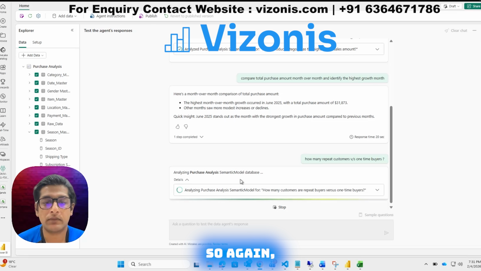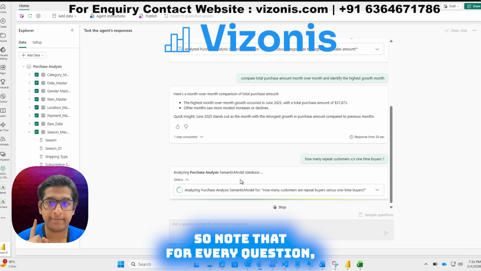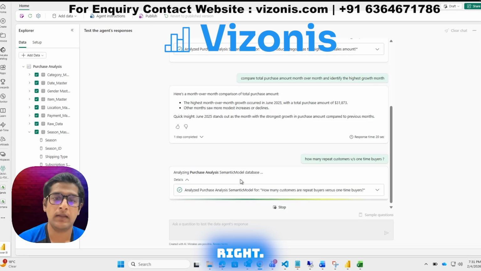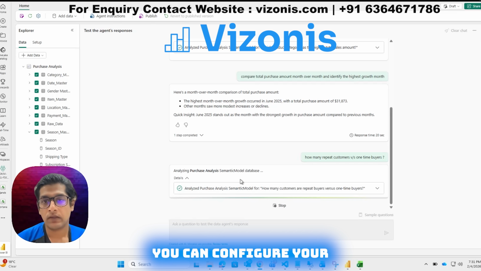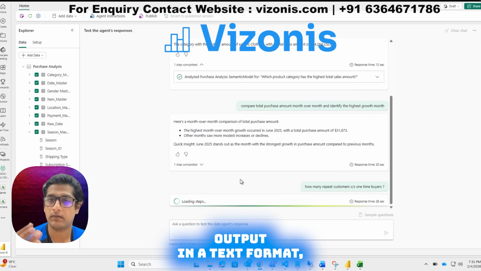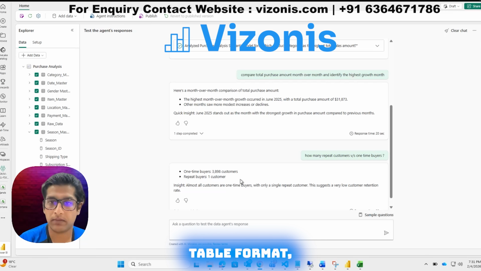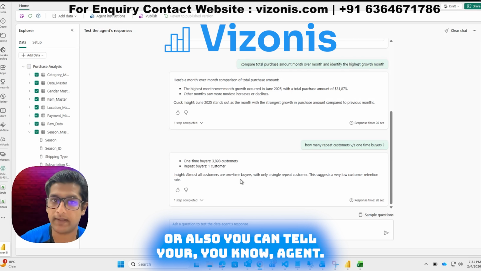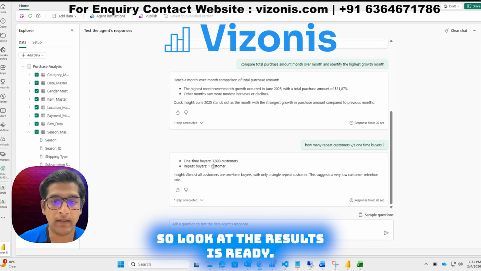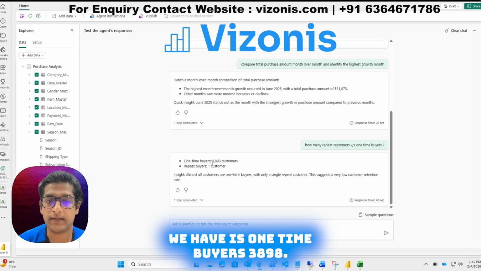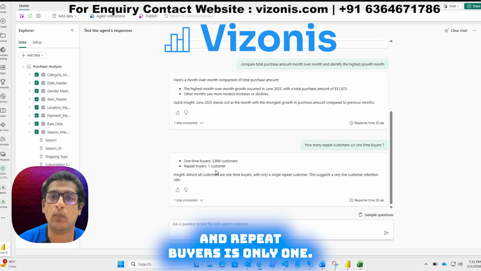Note that for every question, it goes and fires up a DAX query. Once the DAX query is analyzed, you can configure your agent to answer in two ways: in a very simple output in text format, table format, or it can even create a visual. The results are ready. So the maximum we have is one-time buyers, 3898, and repeat buyers is only one.